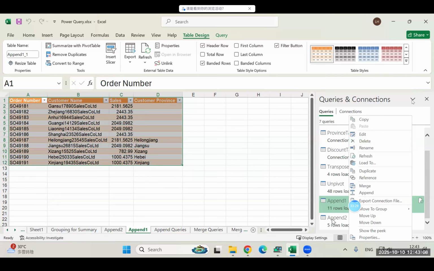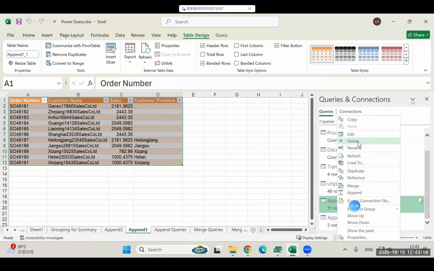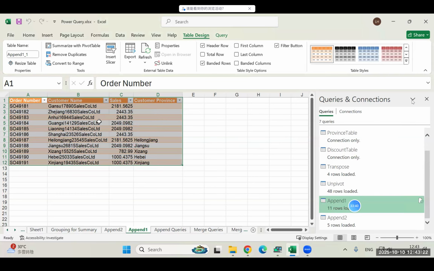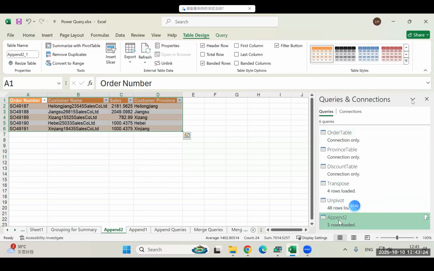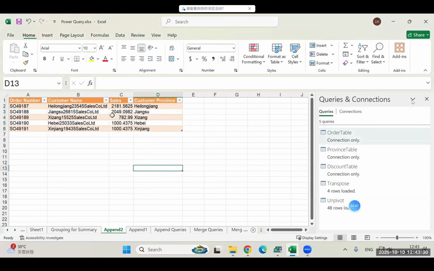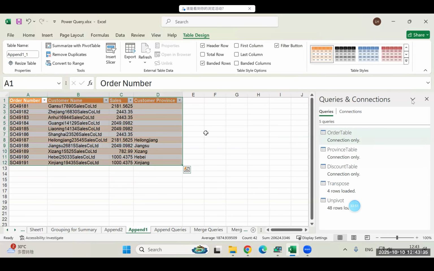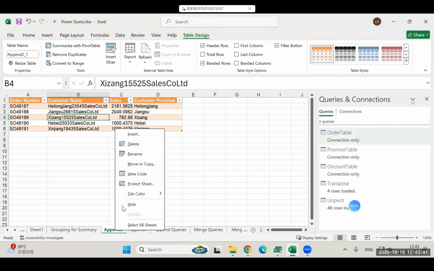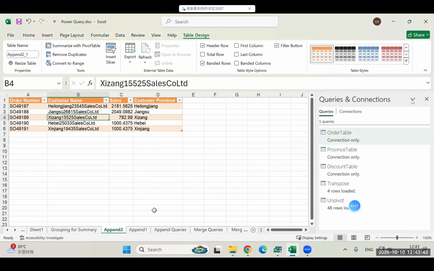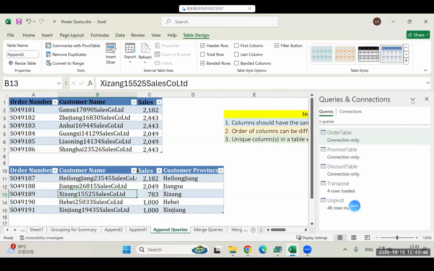So I will delete both appends, and I will show you a different way of loading multiple tables in the Power Query editor. So let me quickly do this. After you delete, interestingly, the printout table is still there, but the query, the connection, or the data set in the query editor will be gone. If you want, you can also delete those two spreadsheets. Well, I'll just leave it there.